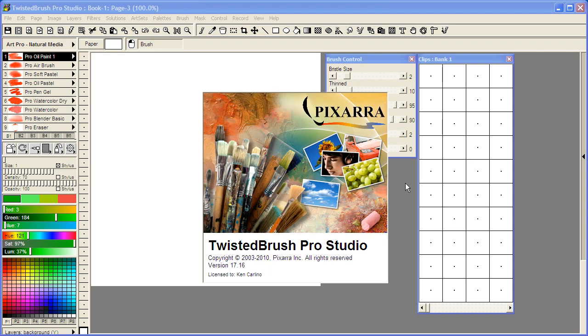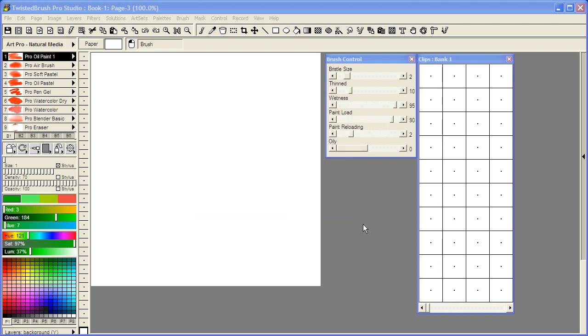Welcome to TwistedBrush Pro Studio. I'm using version 17.16. In this video, I'm going to show how to create fractal images with some of the brushes that are in the Pro series of ArtSets.